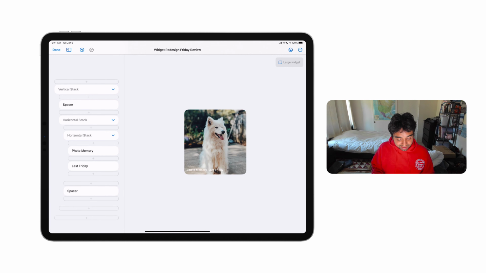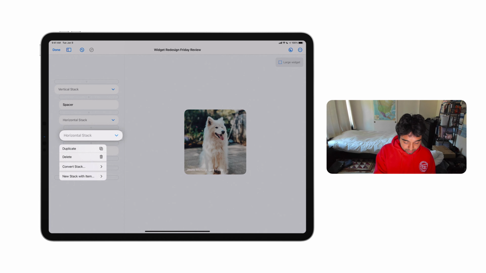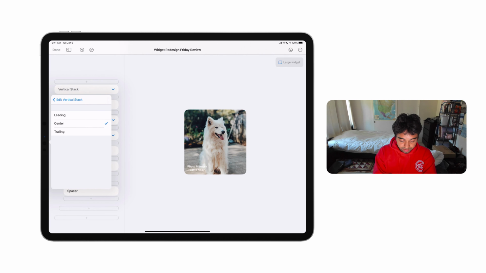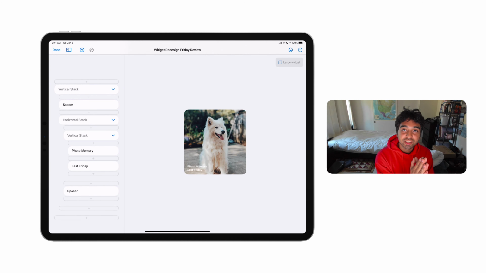Now, this isn't really what we want for this design, so I'm gonna go ahead and convert it back. Convert stack, convert to vertical. And let me fix that alignment. So those are the top two new features in DetailsPro version 1.4.